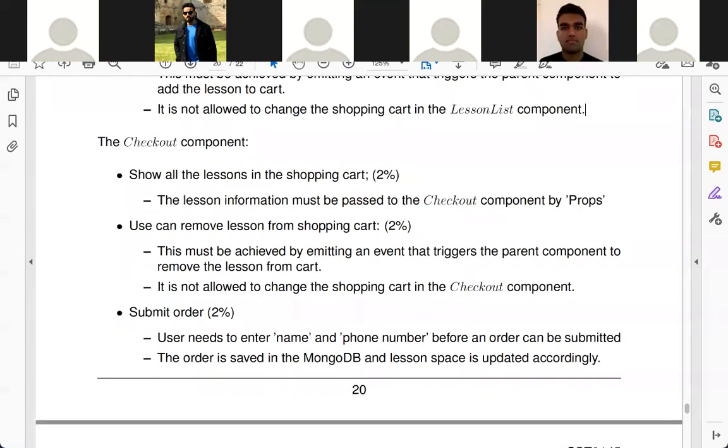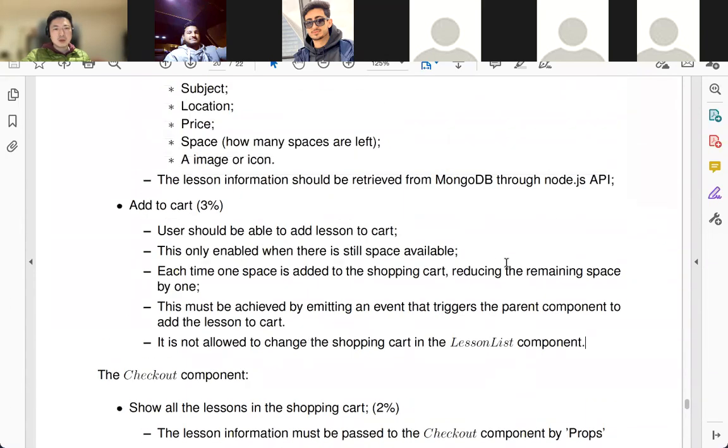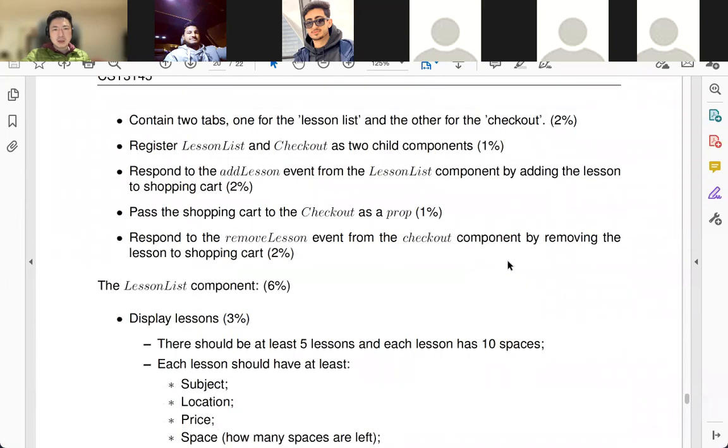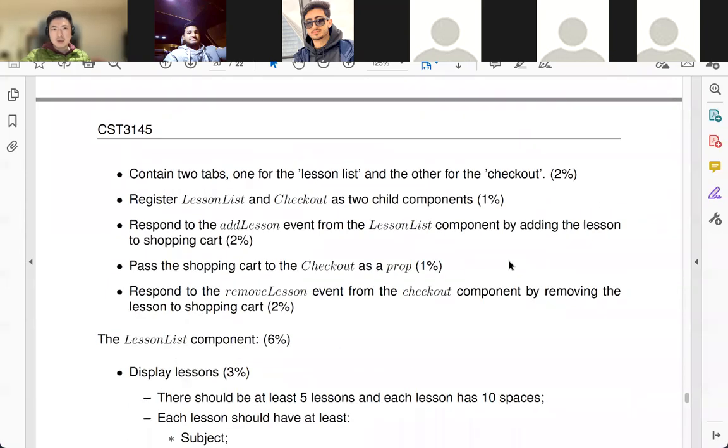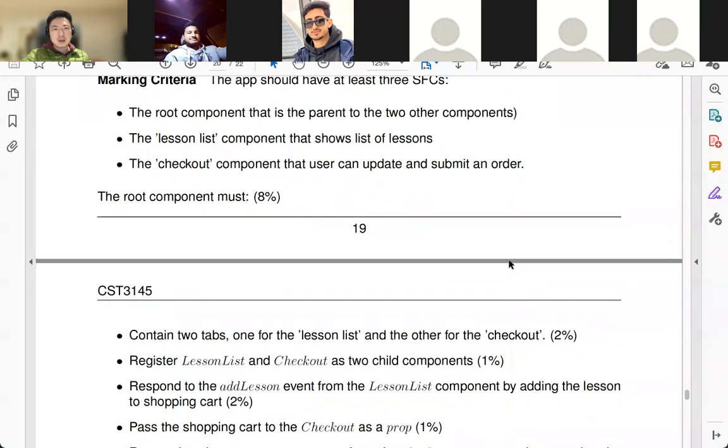I have a question from Roddy Hat. He says, do we need to include a link to MongoDB to check? No, there's no need. All you need to do is just make sure your database is online and running, and that will be fine.